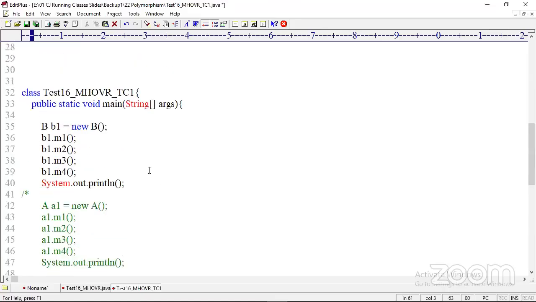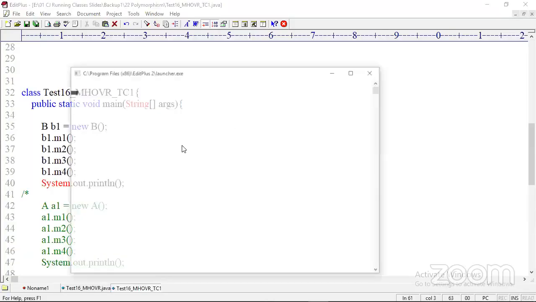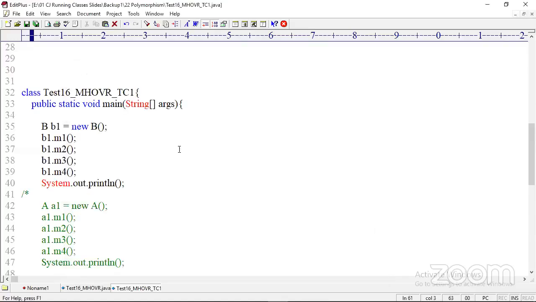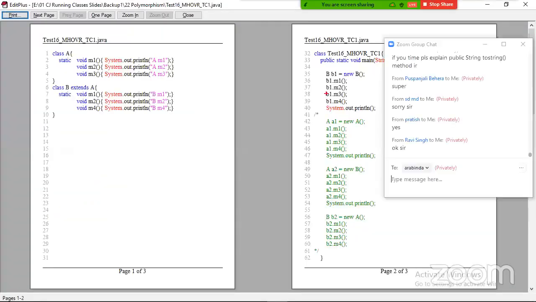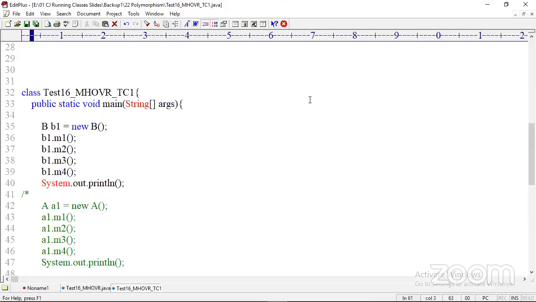Now look here. I have shown you how the compiler searches, and now I am trying to execute. Guess what output we will get. B.M1 gives BM1, B.M2 gives BM2, B.M3 is not there in B so it gives AM3, and B.M4 gives BM4. So the output is simple: BM1, BM2, AM3, BM4.